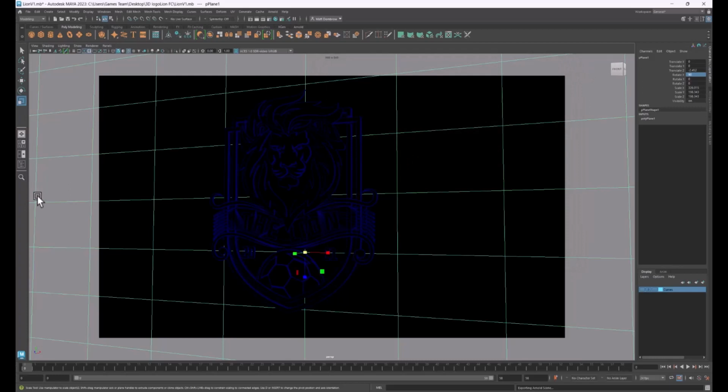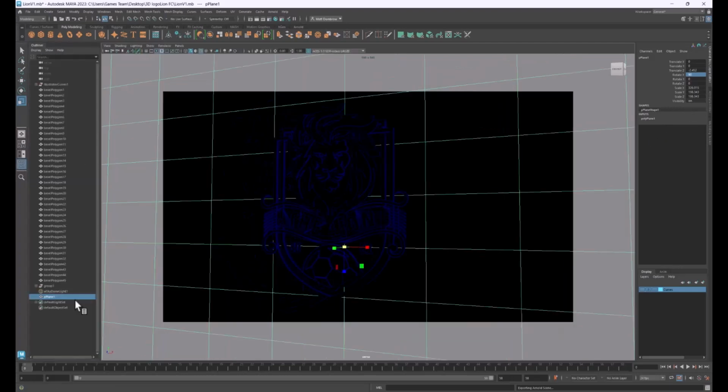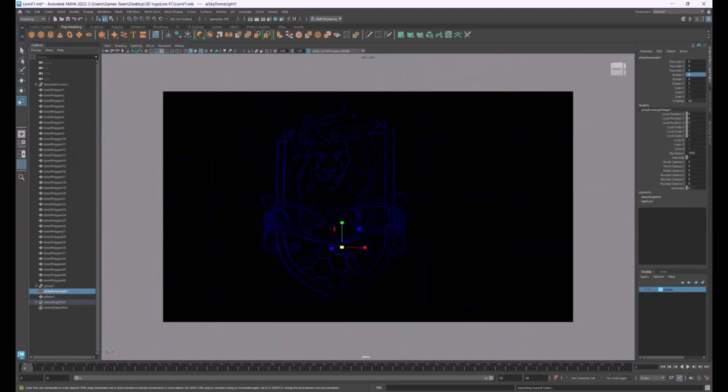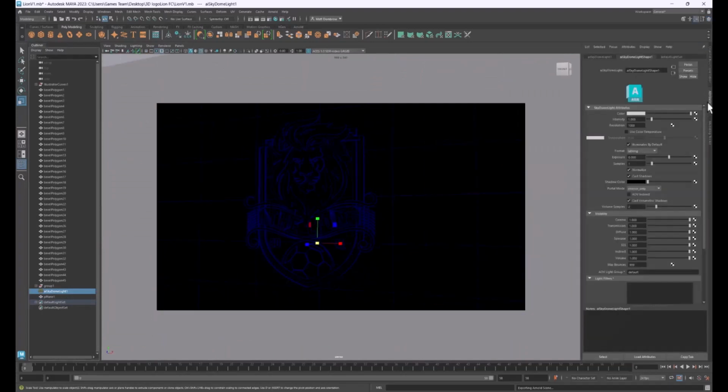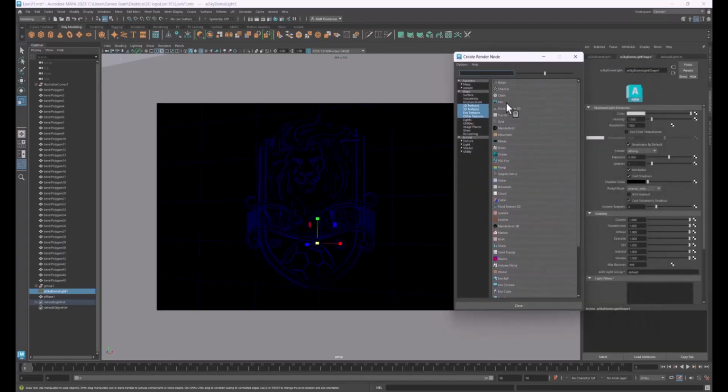So let's move forward and play a little bit more with the lighting. Now that I have this set up, I'm going to go into my outliner, grab that sky dome, and go to my attribute editor. We're going to attach an HDR image to it. So I'm going to create a file under color. And this is just my sky dome that I created.